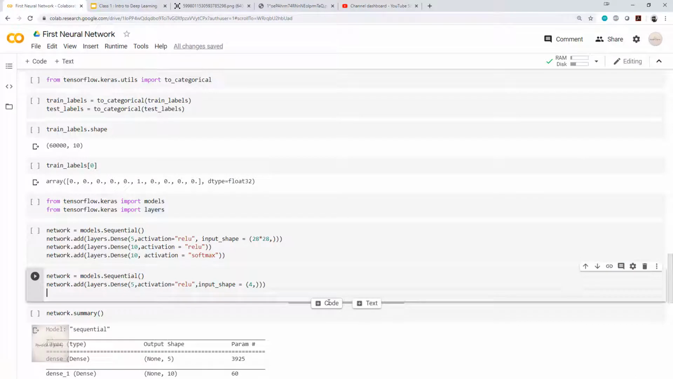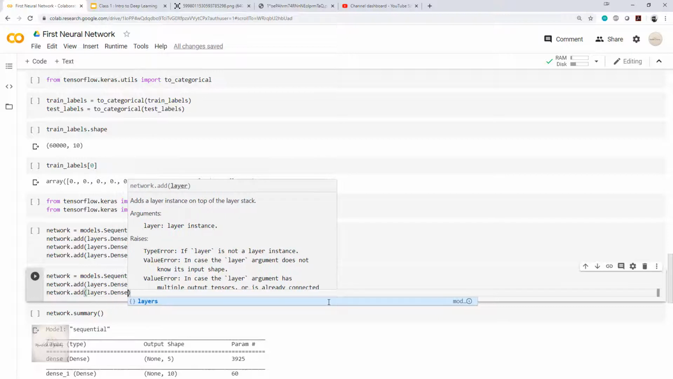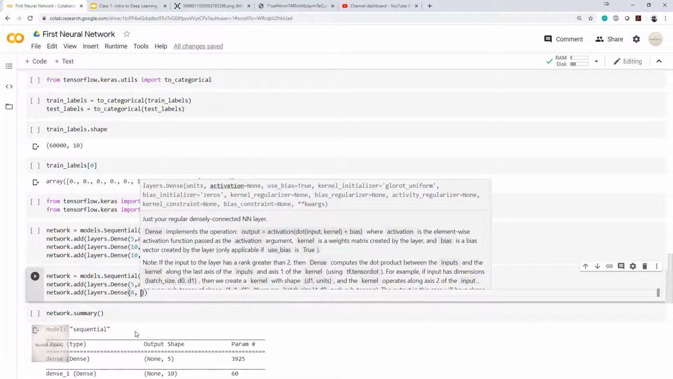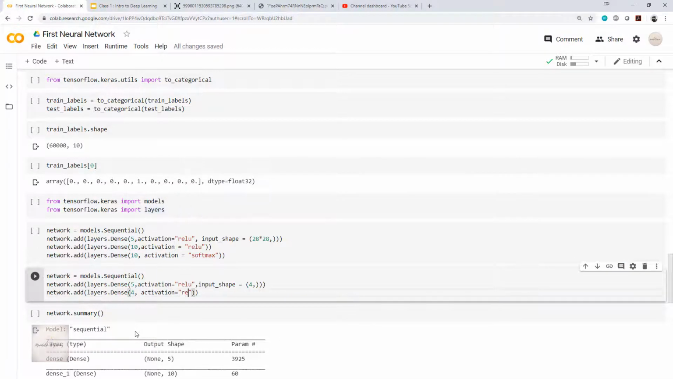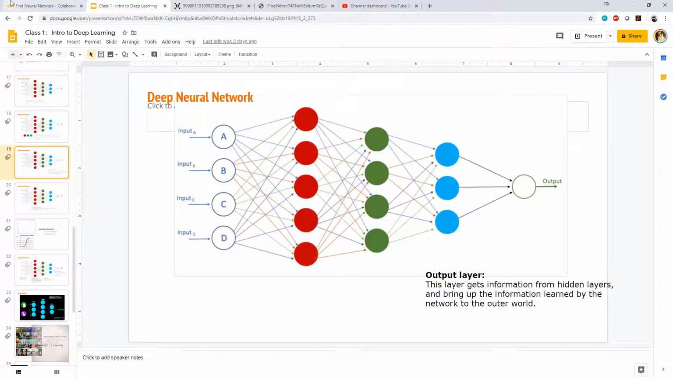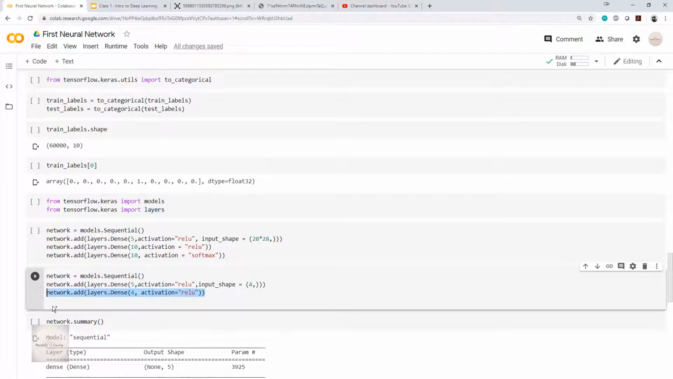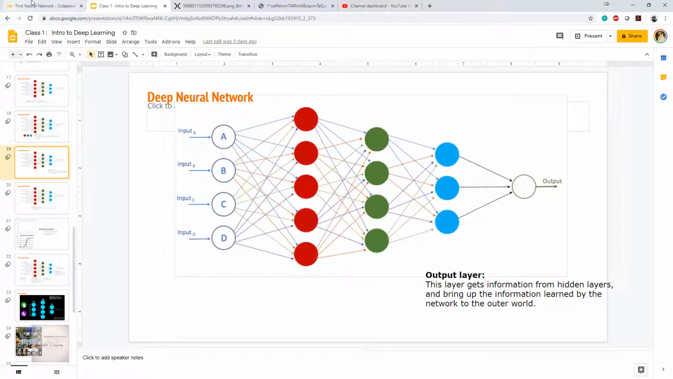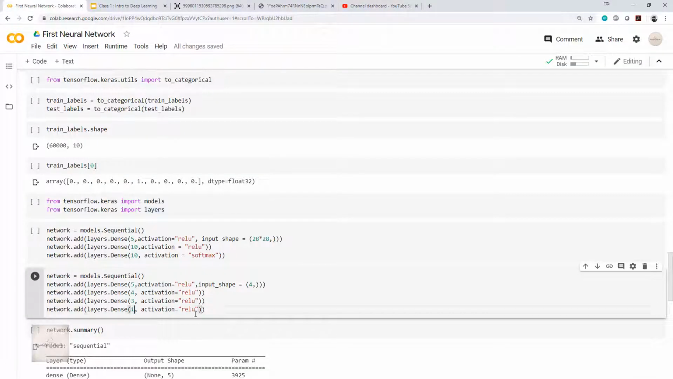Now I'll add in another layer. For the next layer, I'll write network.add layers.Dense, and in the second hidden layer, I have 4 units. So I'll write 4 and activation as ReLU. And on the next layer, I have 3 units of neurons, so I'll write the same: network.add layers.Dense, and instead of 4, I'll write 3. And on the final output layer, we have a single neuron. So instead of 4, I'll change it to 1, and instead of ReLU, I'll write sigmoid.